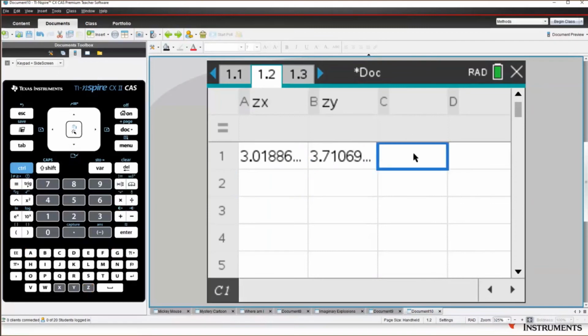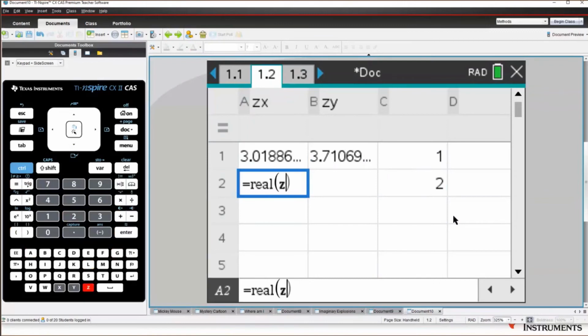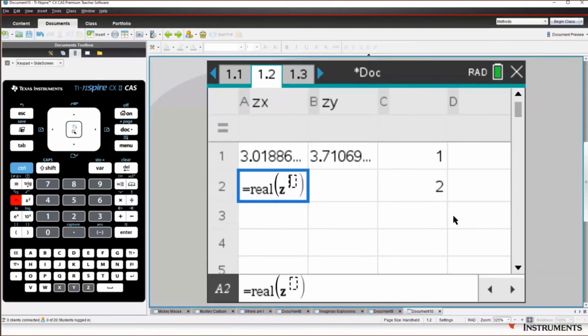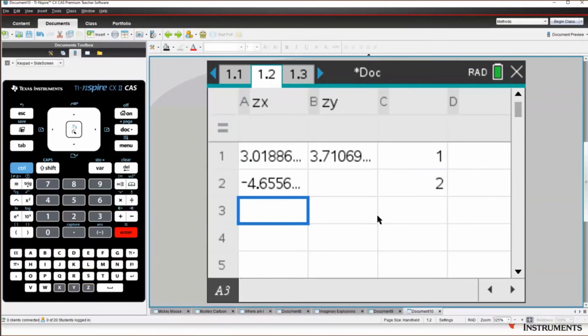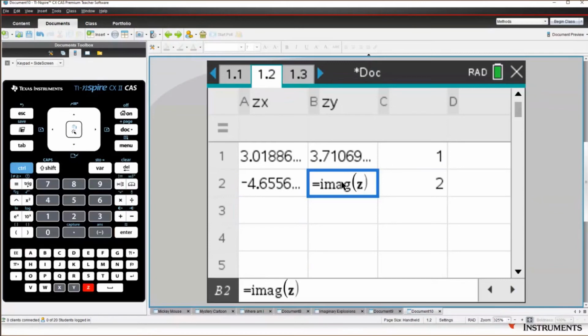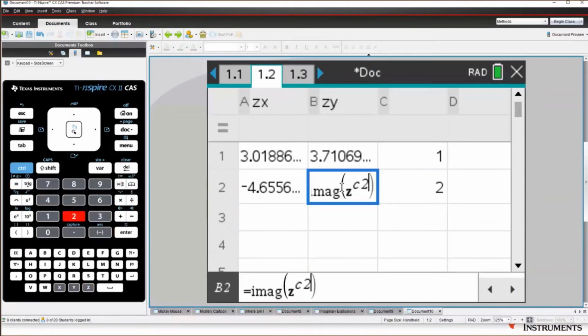And over here, I'm going to put in, let's say, a 1, and a 2, and so on. So here I want to do Z squared. Now, I could have typed in Z squared here, but you'll see where this is heading. So what I want to do is equal to the real part of Z raised to the power of 2. Well, 2 is over here in cell C2. And here equals the imaginary part of Z raised to the power of C2.